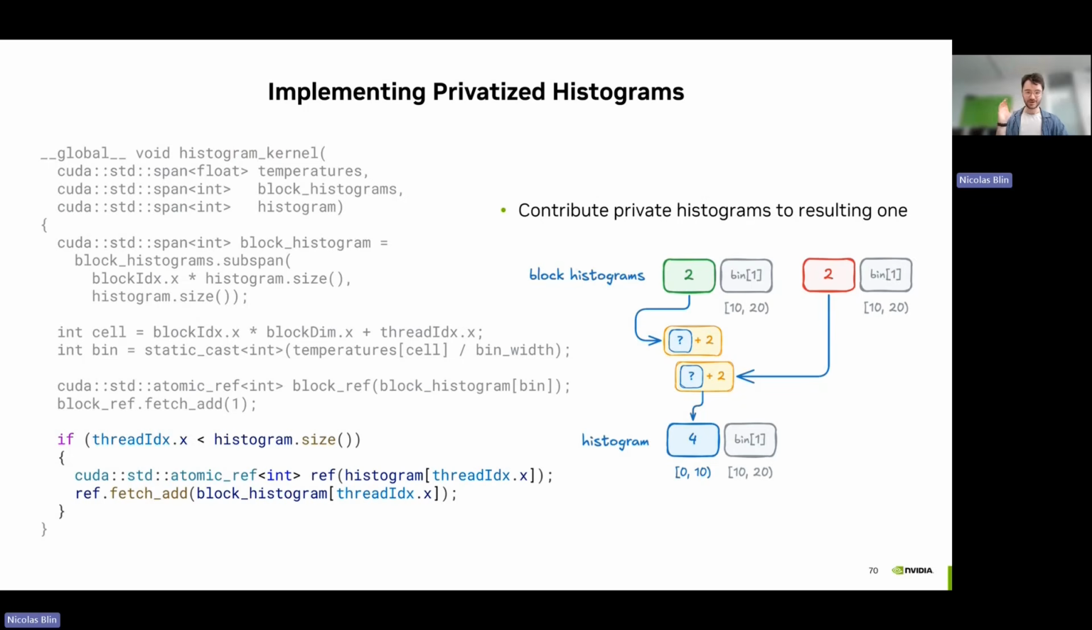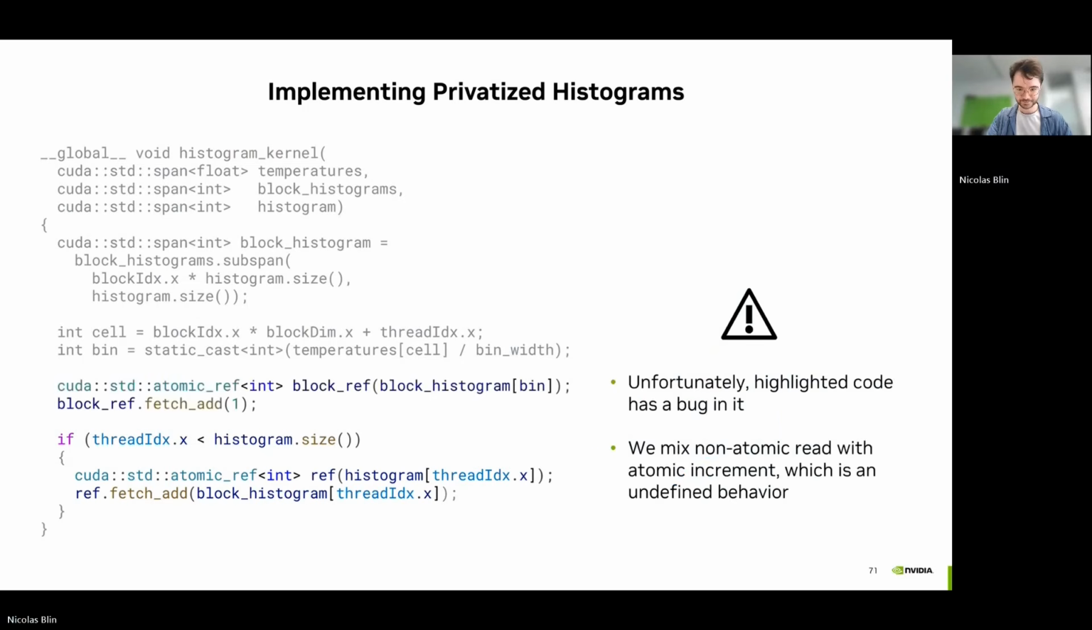In the code snippet, the first 10 threads in the block each handle one bin of the block private histogram, parallelizing the writes to the global histogram. They use an atomic reference again to safely add their local count to the final histogram. But unfortunately, by doing so, we have introduced a new bug. Let's take a closer look at what's going on and why there is a bug here.